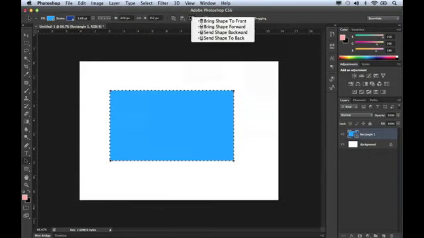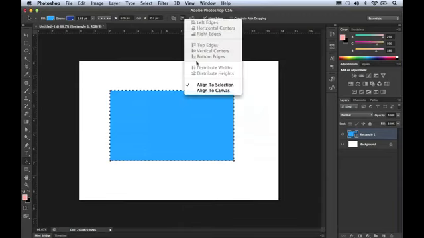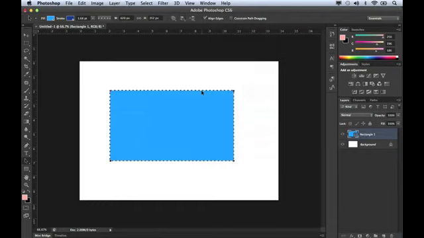So there's all sorts of different options here that are available inside of CS6. Now that I have the shape selected within the document, what I want to do is maybe align it to the canvas. And you'll notice right now, down here towards the bottom, there's an Align to Canvas option. If you select that, the menu goes away, so you're going to have to come back and reactivate it.